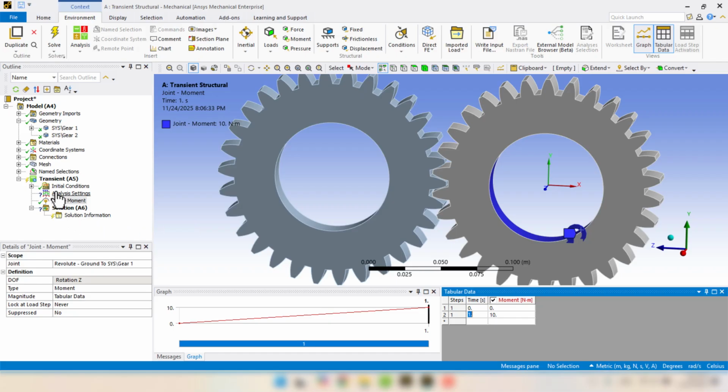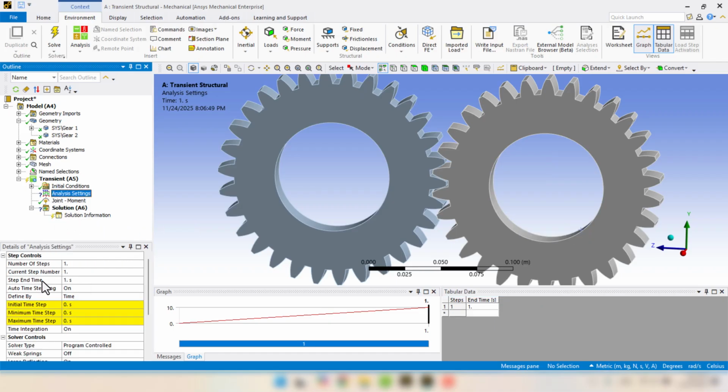We can go to the analysis settings, and in the step end time, we can increase or decrease the simulation duration. 1 second is too long for this model because the solve time is more than 1 hour. I'd like to reduce it to 0.25 seconds and press Enter. This is enough because we only need the gear to rotate 1 full turn.